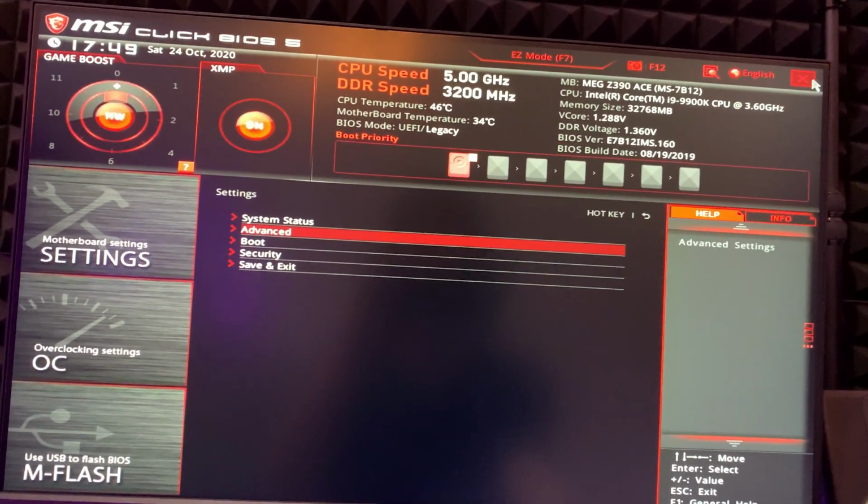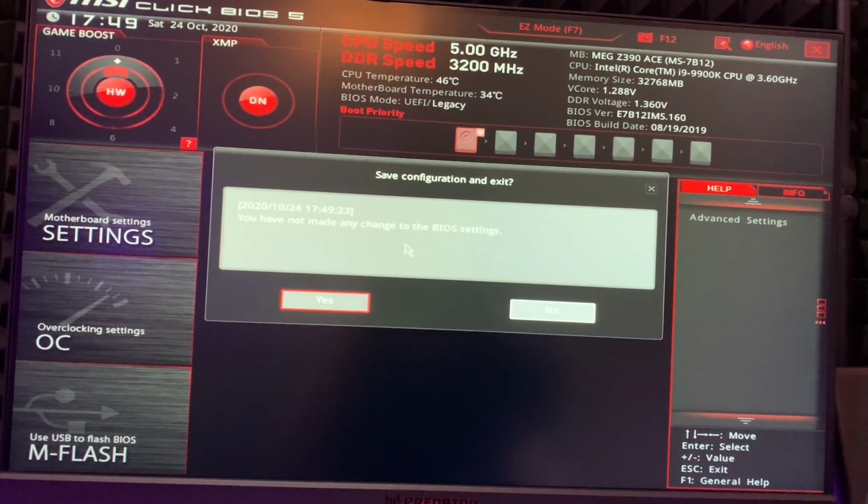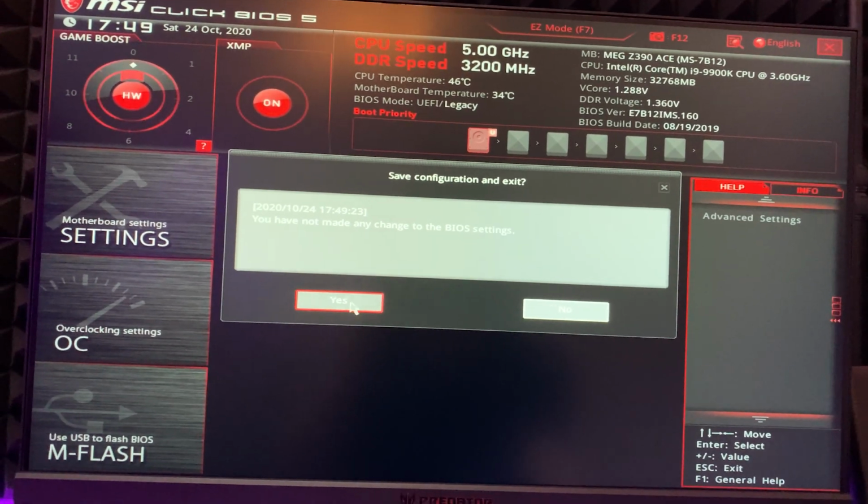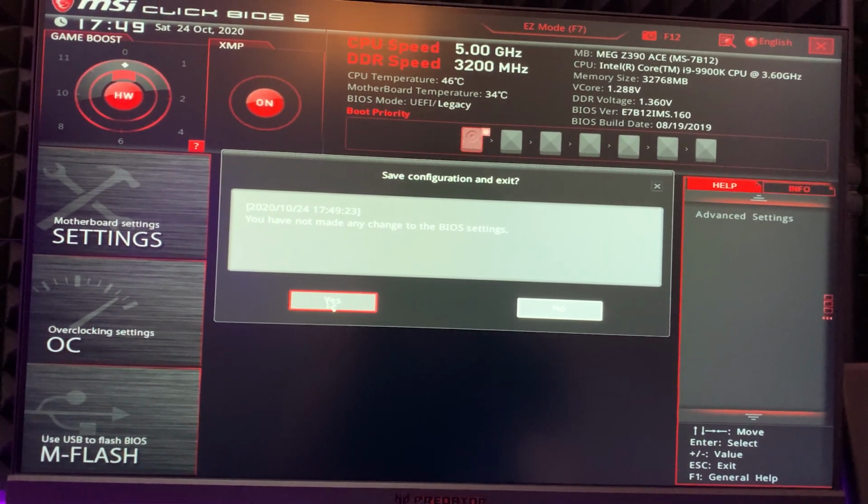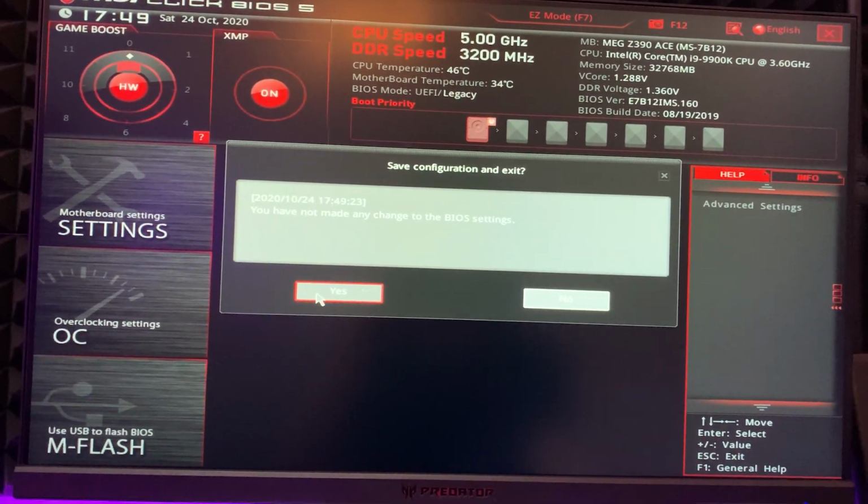Then just make sure you exit and save your BIOS settings. I obviously didn't change anything, but if you do, make sure you press yes on whatever your given BIOS is, and that's going to save all your BIOS settings.